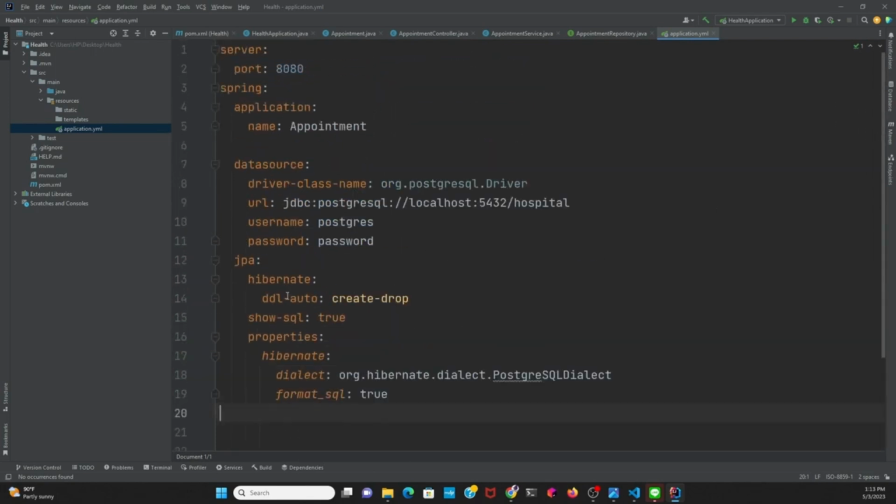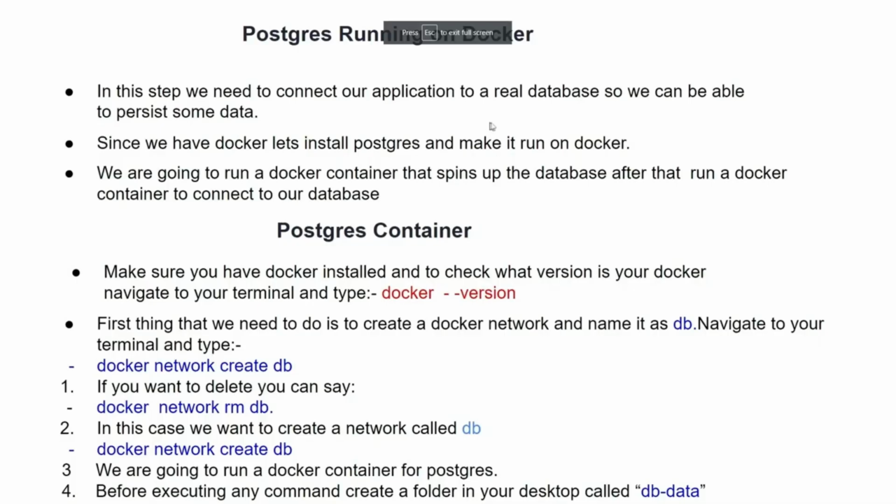Okay, so once you configure this, let's go ahead and configure our database. Okay, and one thing that you have to understand is that we will create a Docker container, and this Docker container will run Postgres. Okay, then we will also create a network that will help us to connect our database to our application. Okay, so let's go ahead and do that.